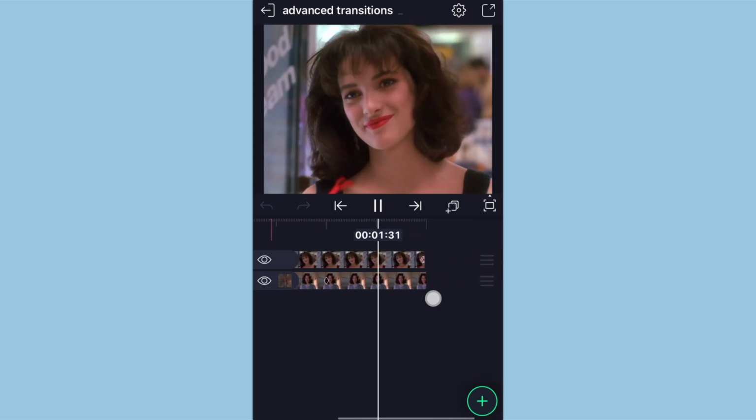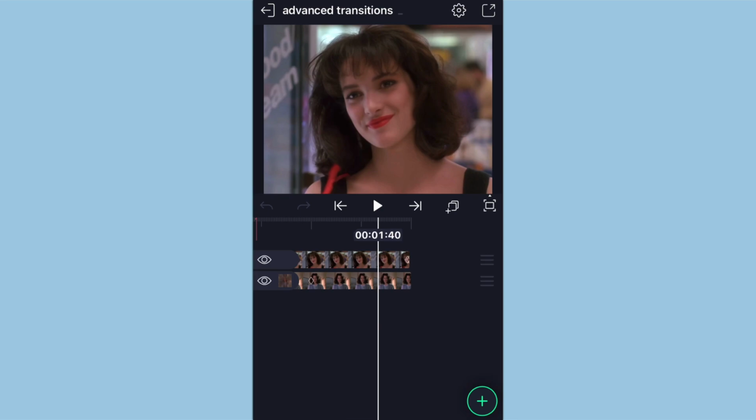I love this transition because I don't really see page curls anymore in edits, and I love them so much.